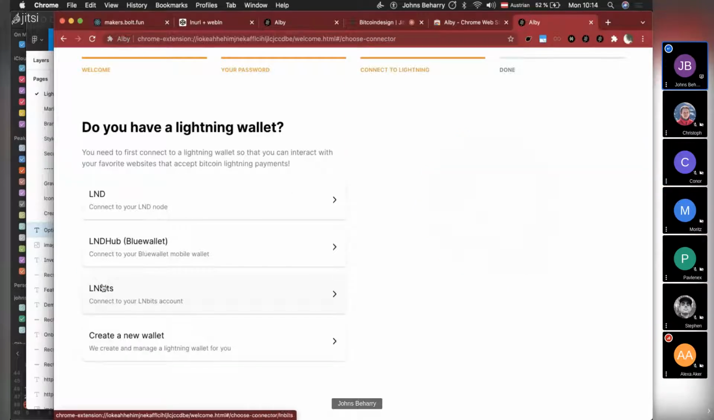So password is set. Now, the question that I asked, do you have the Lightning wallet? These are the 4 connectors that we have, or the 4 options at least. We have connect LND, connect Blue Wallet. This one is of course using the custodial LND Hub Blue Wallet thing. LN bits. You could connect your own LN bits installation, and we have create a new wallet.